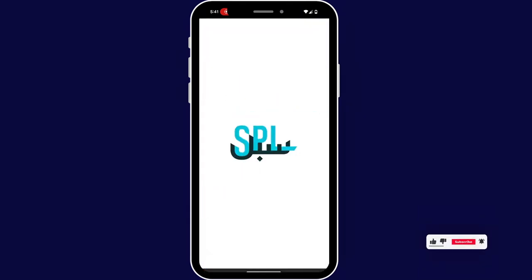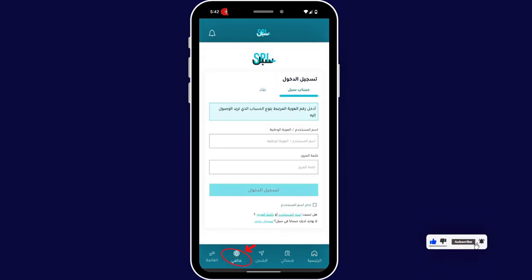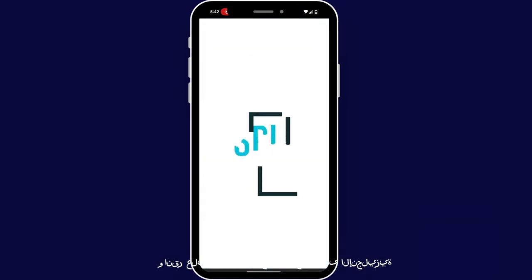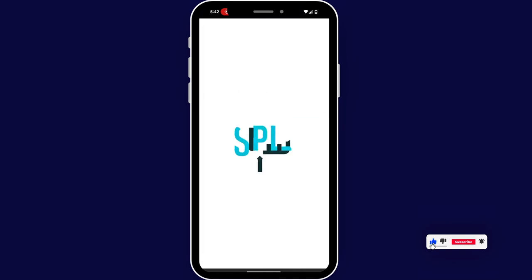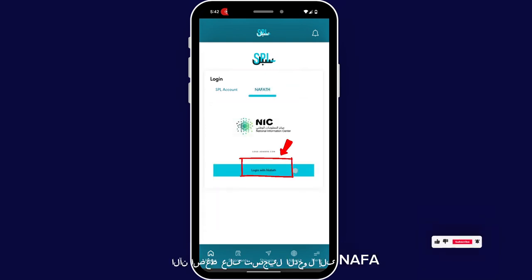Tap allow. Now tap here. And tap this icon to change your language to English. Now tap Nafath. Now tap login to Nafath.